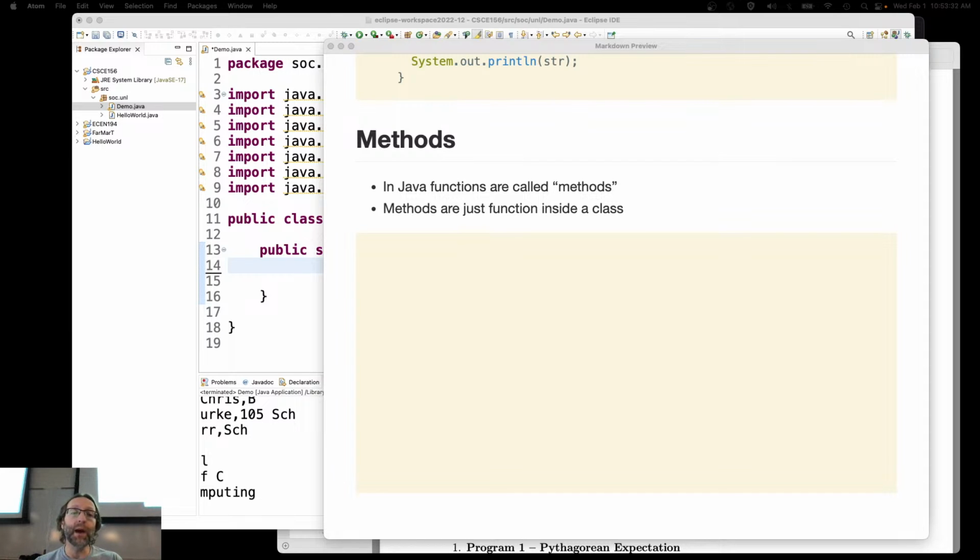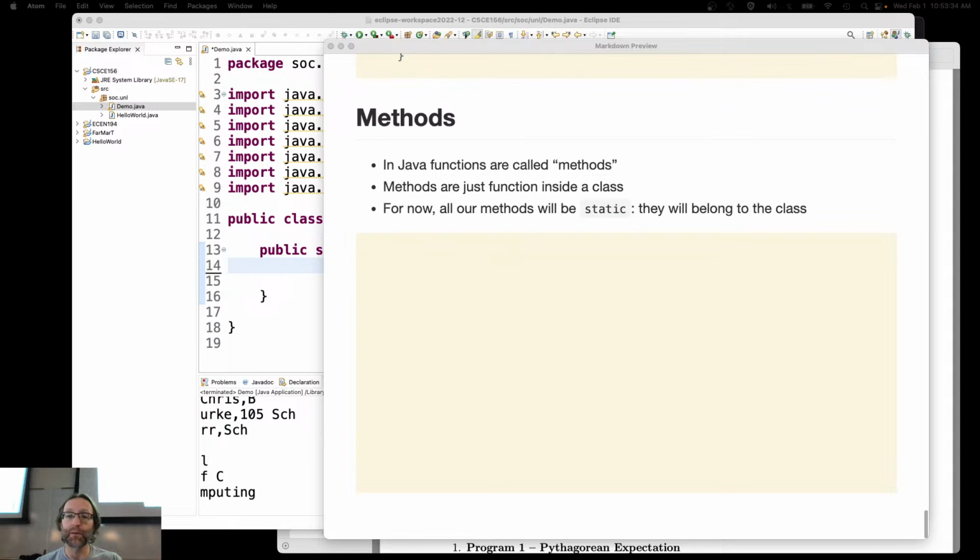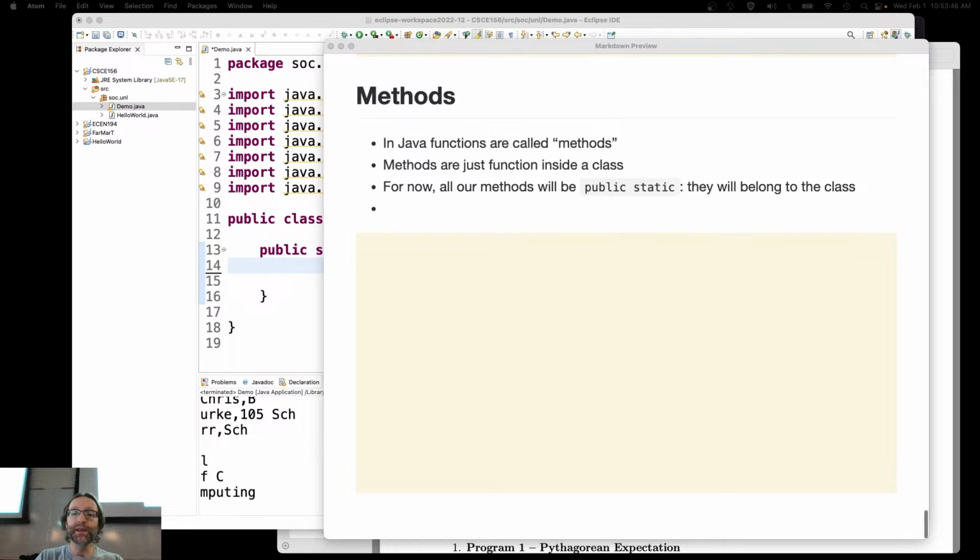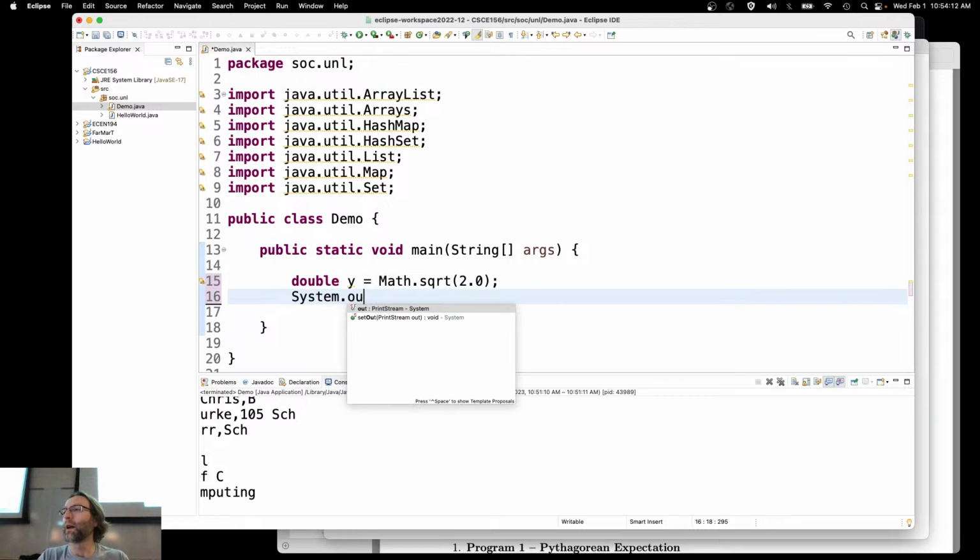For now, all of our methods are going to be public static, right? Public simply means that any piece of code can see them and use them. Static means that they're going to belong to the class, right? What that means is that to invoke or call a static function, you use the class name plus the function name. We've already seen this before, right? System.out.println. What is the square root of 2?